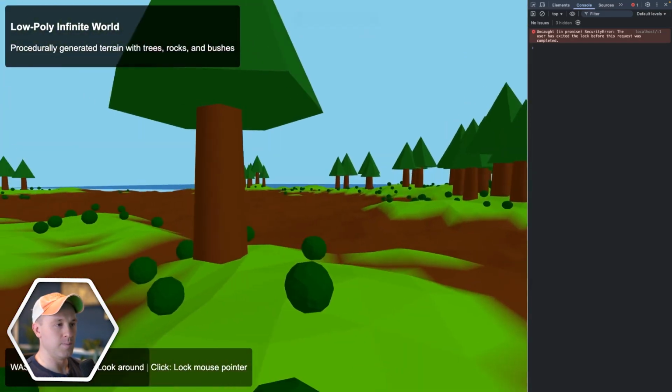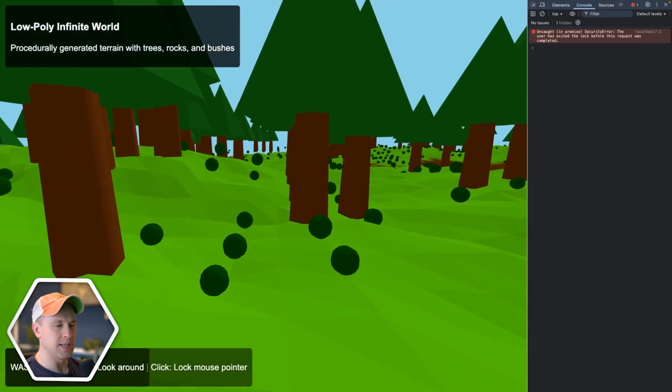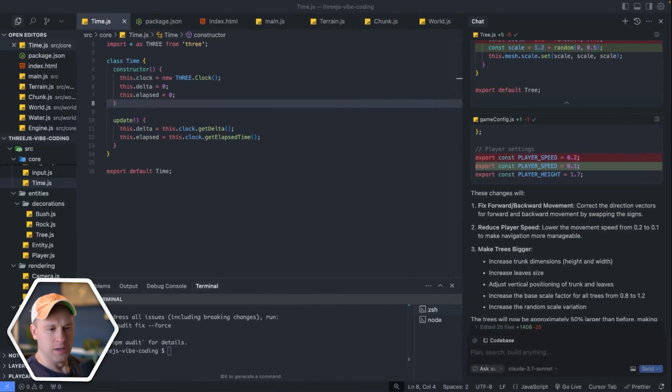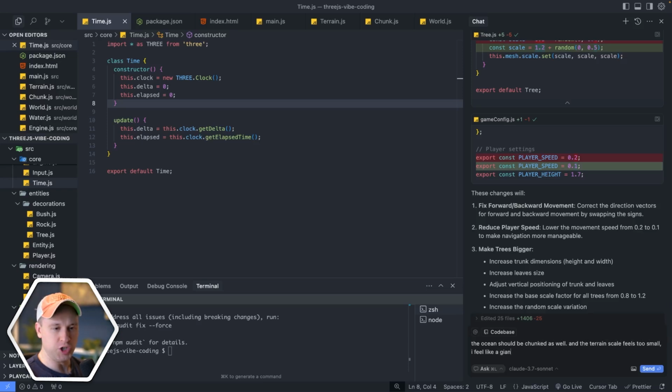And let's see what else. The terrain scale is off. Let's see, the ocean should be chunked as well, and the terrain scale feels too small. I feel like a giant.